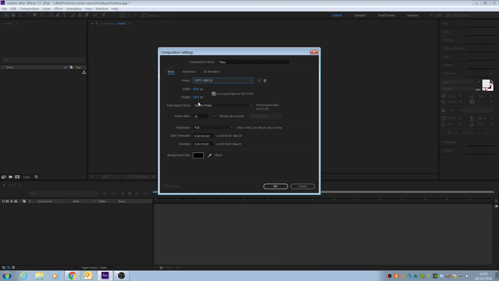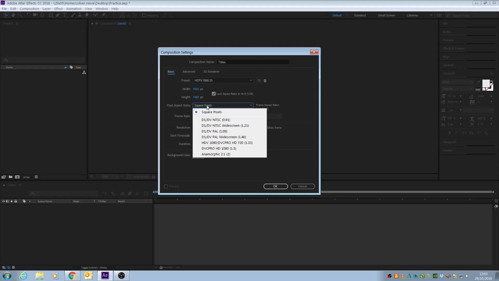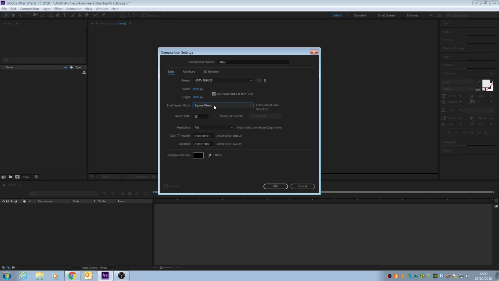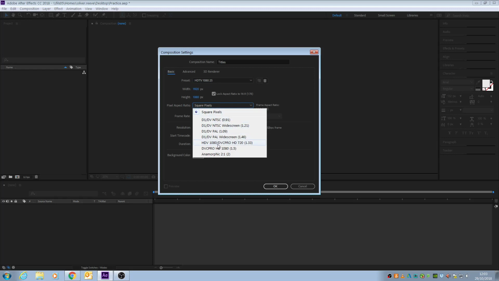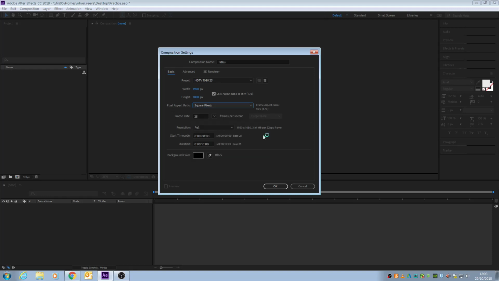Make sure your width and height are also good. And make sure your frame rate is set to 25 and change your aspect ratio to square pixel if it's not already done in that way. Now you might find if one of these settings is set to something else, it's a good idea to choose a preset which is working in square pixels, and that'll just save you a bit of time later on.